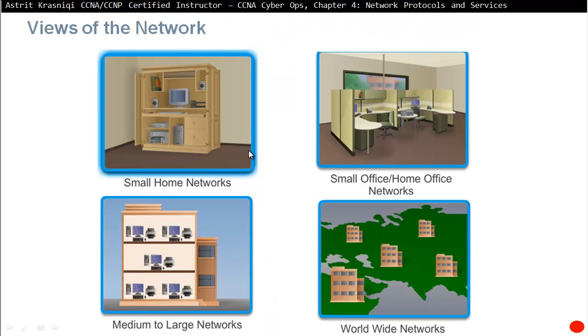Now, views of networks. Networks come in all sizes. They can range from a single network consisting of only 2 computers connected together to millions of devices connected together. Small home networks are usually set up by individuals that work from home, or a remote office that needs to connect to the corporate network or other centralized resources. So small networks are set up by individuals. They can contain just one PC, maybe connected to a router, a printer, and that's it.